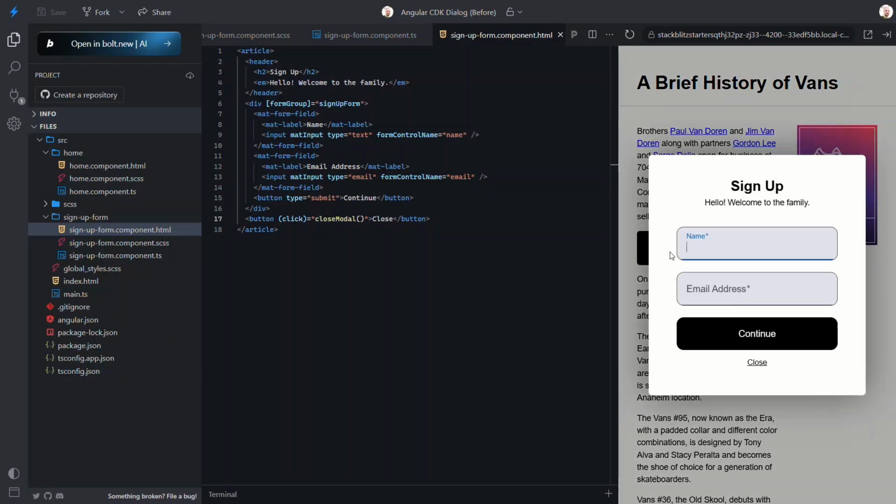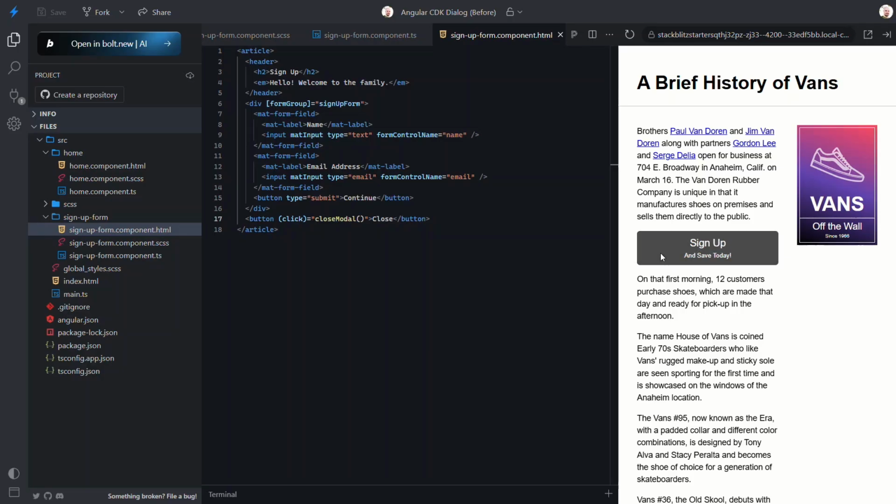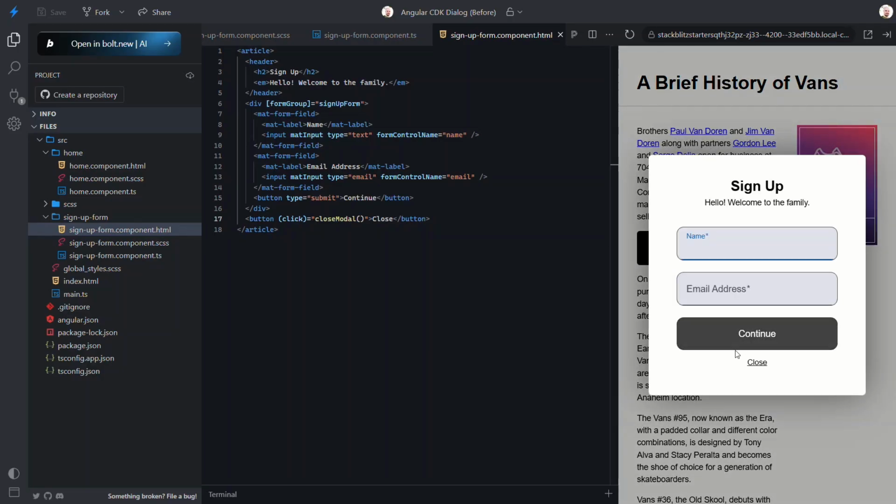So that's it. You just built a fully functional customizable modal using the Angular CDK Dialog, no other external libraries, no extra dependencies. It's clean, it's flexible, and it feels like it belongs in your Angular app.